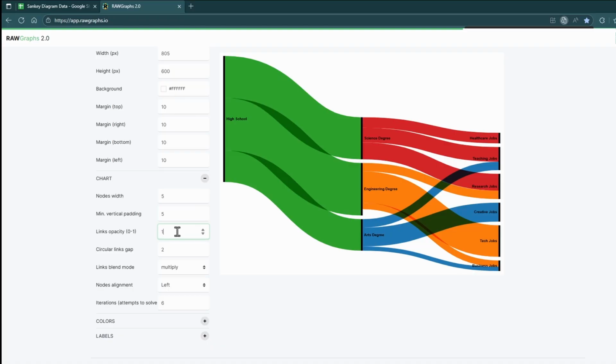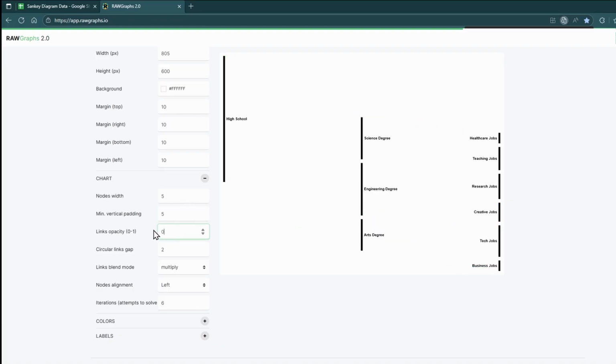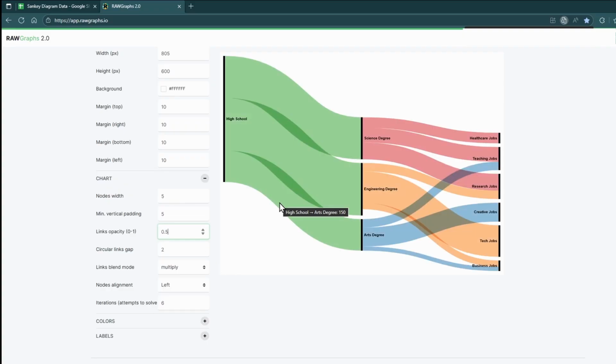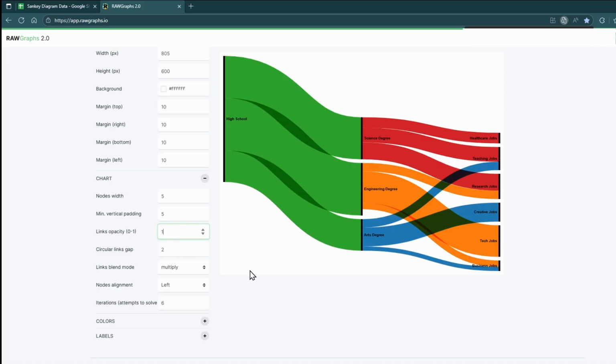The next is the opacity. If you change this to 0, you will see that everything has turned to white. If we change this to say 0.5, it looks translucent. I think 1 is fine for us. Next is circular links gap. You can ignore this because it doesn't apply for us here.